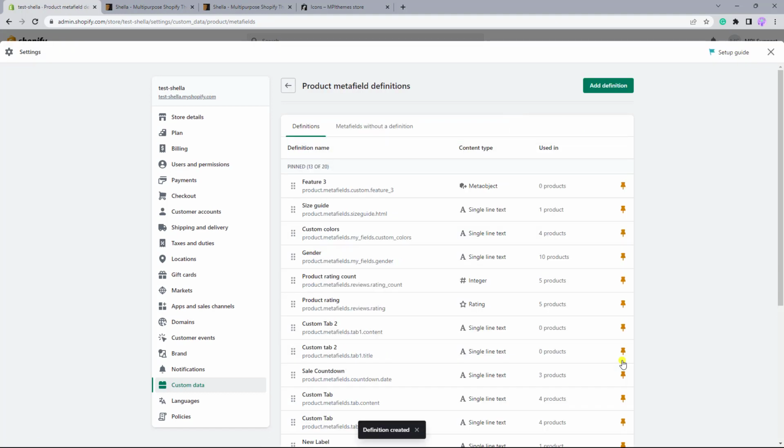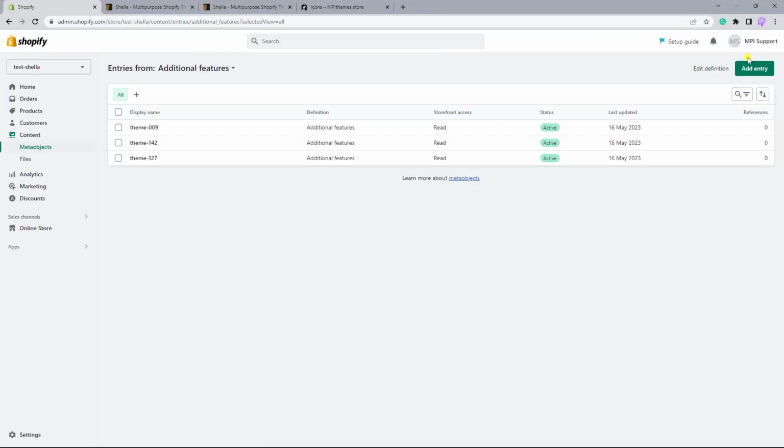We need to create 2 more metafields to connect with the meta-object definitions. So let's repeat the same actions. Now you can view all the created metafields in the list of definitions.